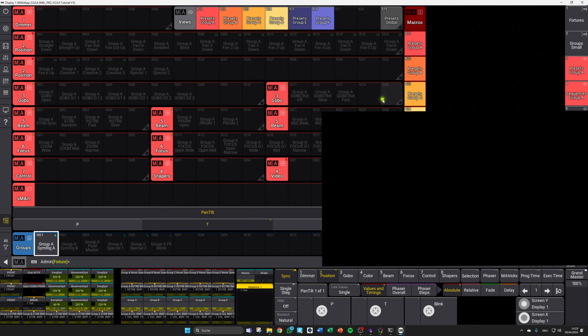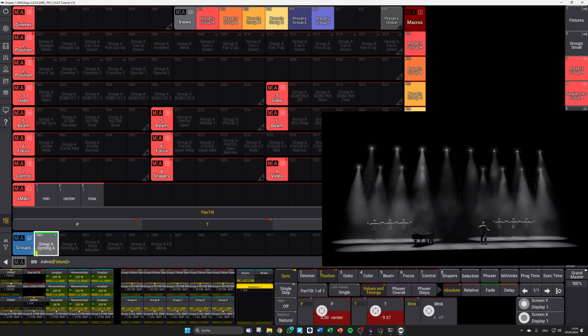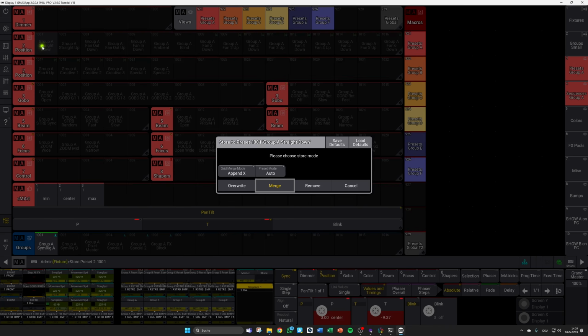Okay, so let's start with our position presets. Therefore, we simply select our group and ensure that we can see something by hitting highlight or edit to get those dimmer values up. And after that, we simply go for the first straight down position, which is in our way of thinking a position where the moving lights are just pointed downwards towards the stage. For example, like this. This would be fine, and we simply hit the store key and store this first preset.